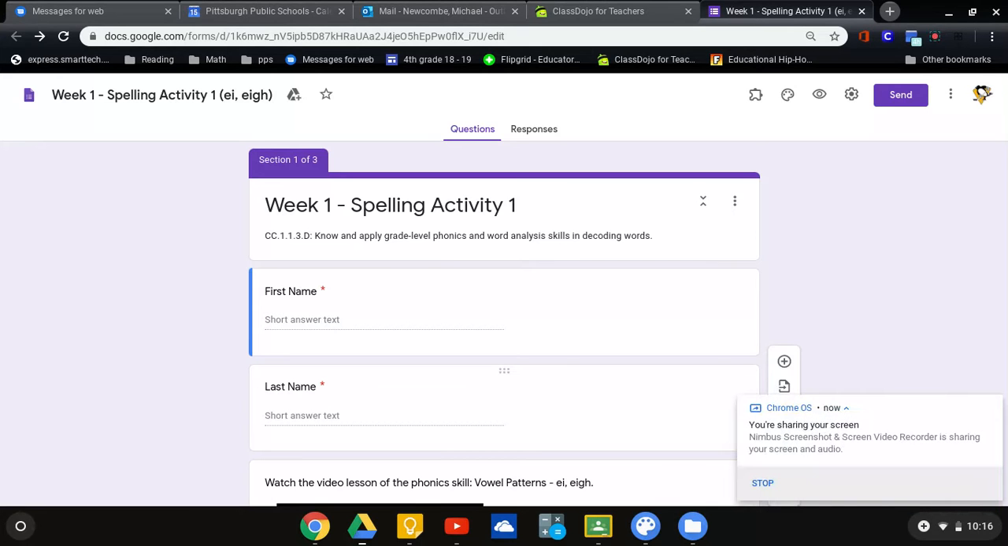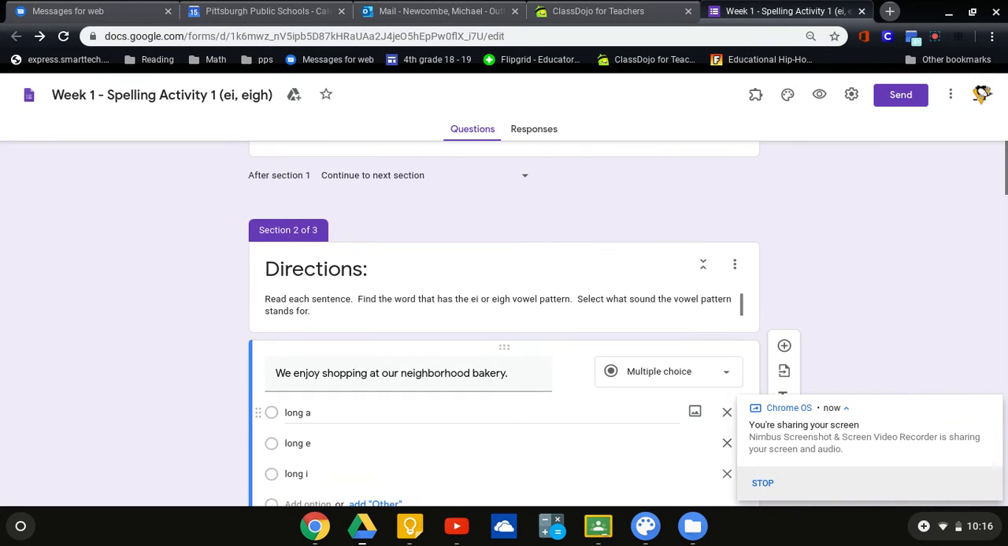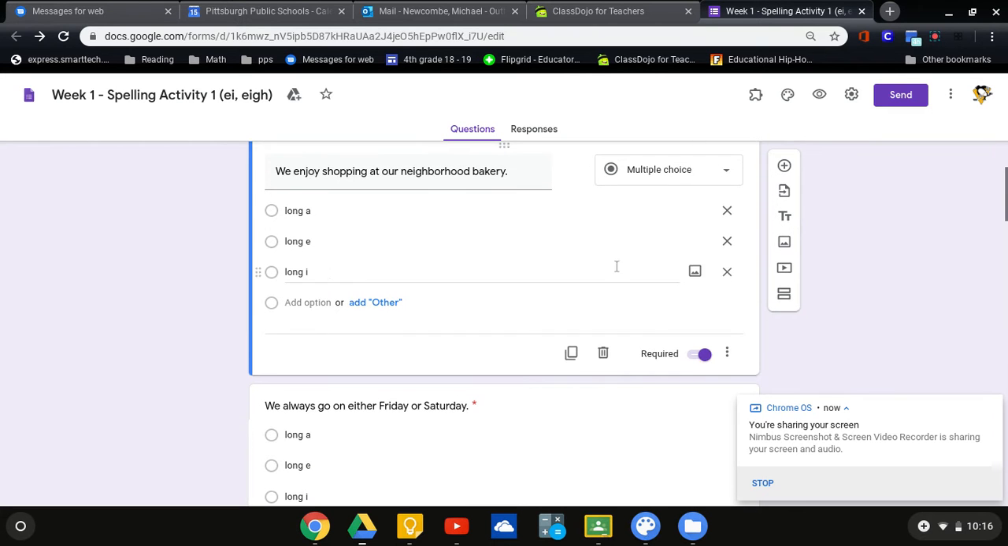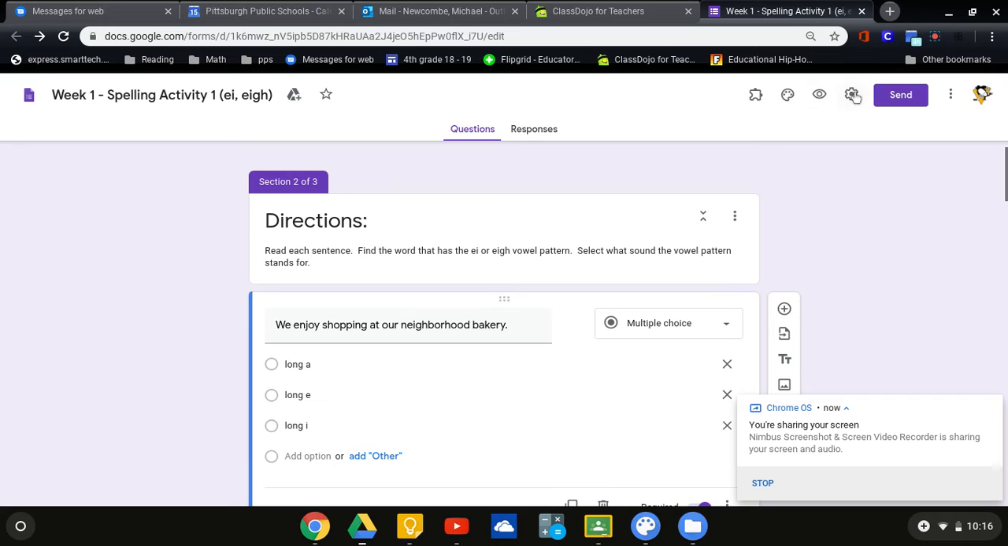Okay, so the first thing that you want to do to make this a quiz, well, you can check to see if it's a quiz. When you click on your questions, you notice that there's not any place to select the correct answer. So you want to come up here to this little gear box on the top, and that's your settings.